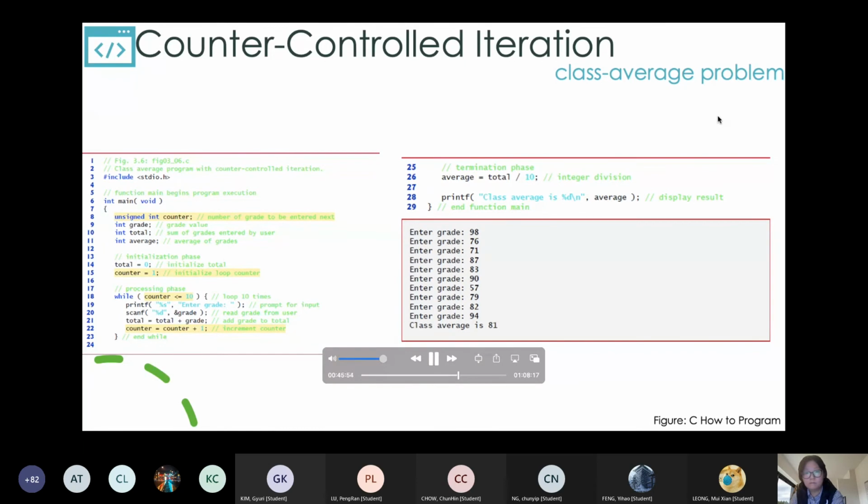Let's go through this code again and explain some important statements. The total is stored in memory locations. We cannot guarantee the value of the total is 0 if we do not assign 0 to the total. And the count values are normally initialized to 0 or 1, depending on their use. We will see the difference between them later.